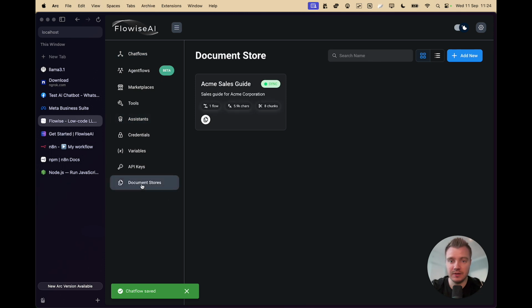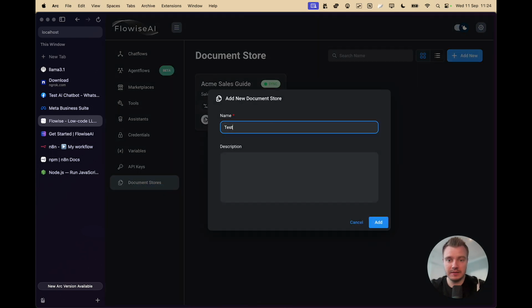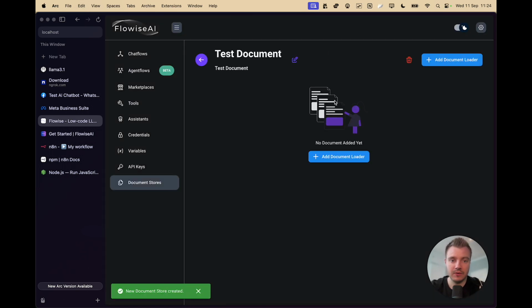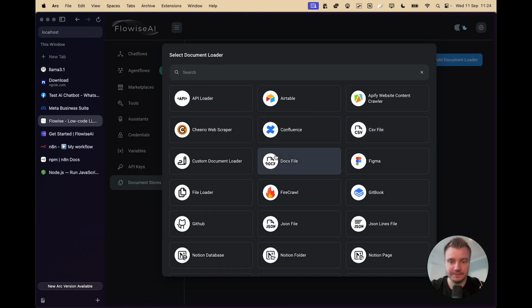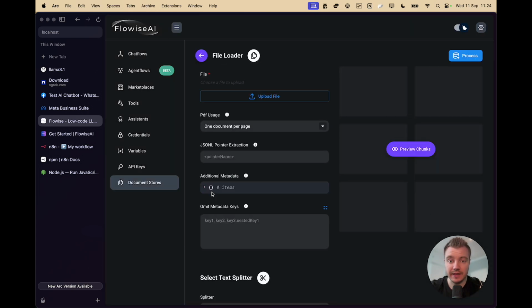Let's go over to document stores. I actually have it set up here already, but I'll just set it up anew. So add new, test document. I'll just give it the same description, add. Then we want to open it up. And let's hit add document loader. And we're just going to use a file loader right now.